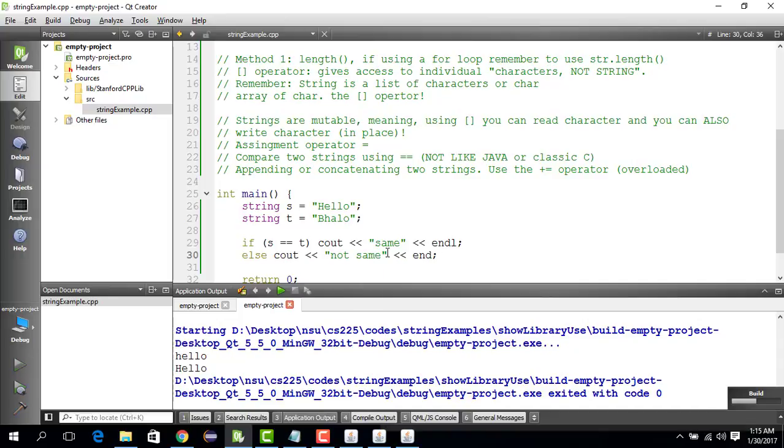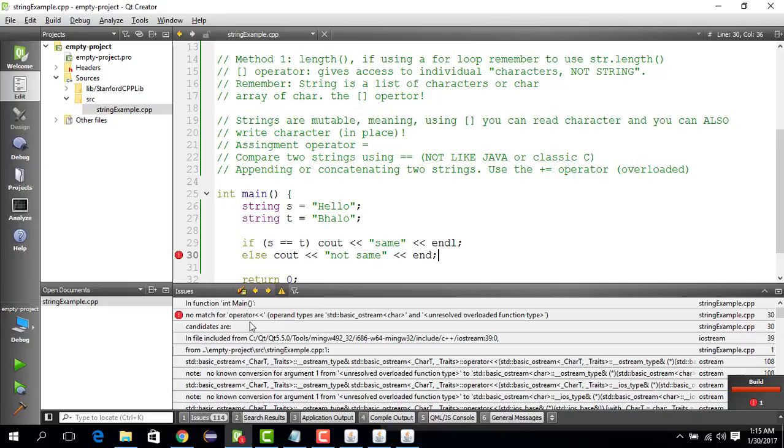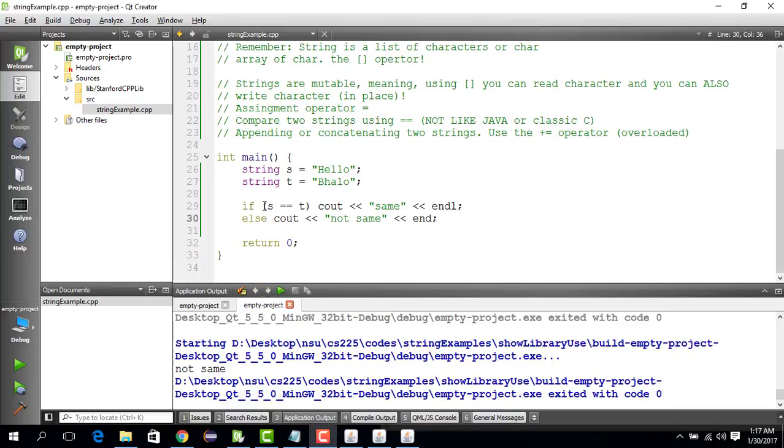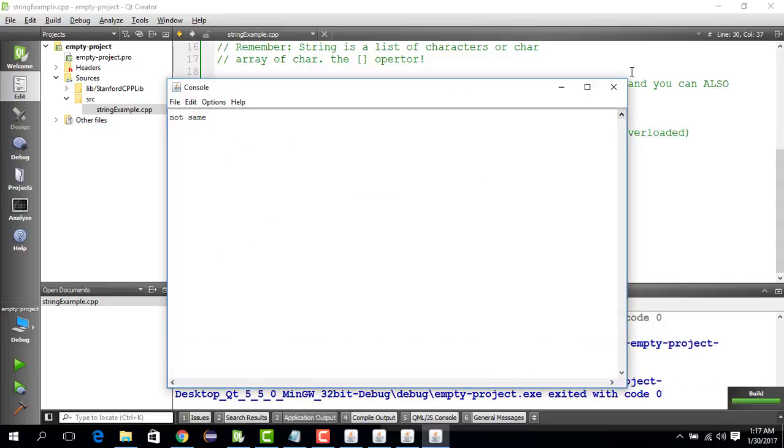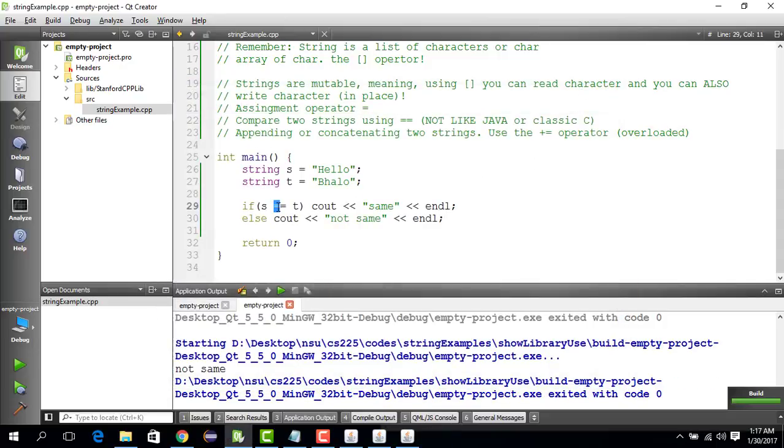Control R. I made a small mistake somewhere, so let's fix this. The mistake was basically here. So if we run this, it says not same, because certainly they're not the same, but you can just test using this equal to sign or not equal to, and check if they're same or not same using this or this.